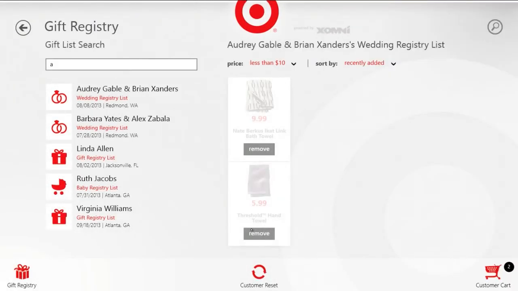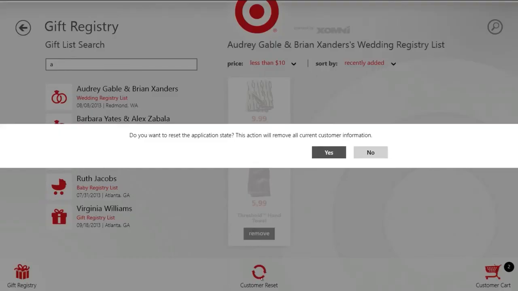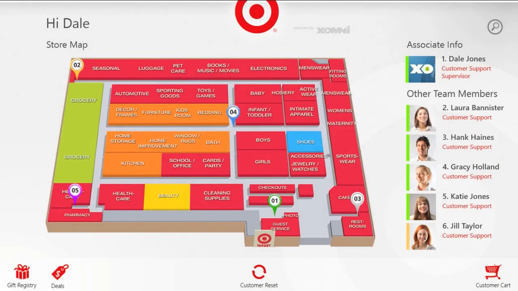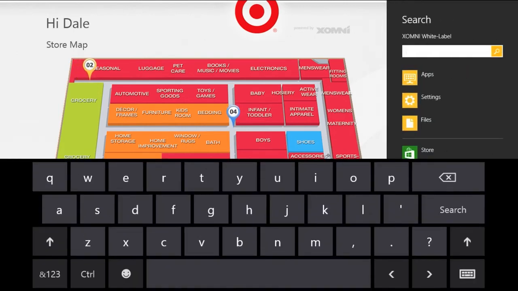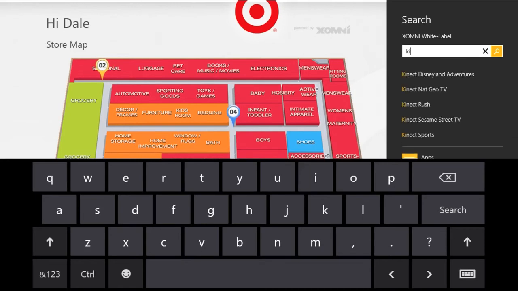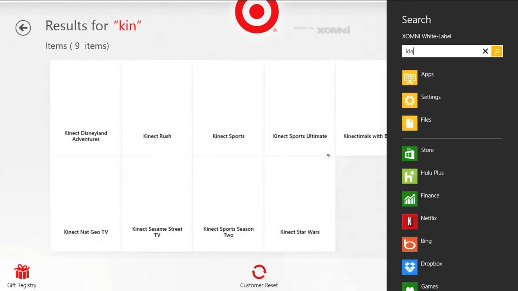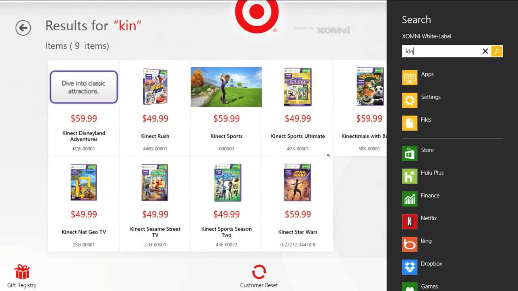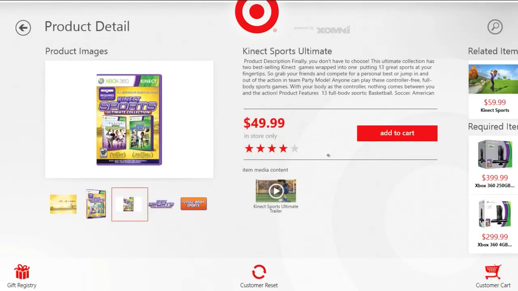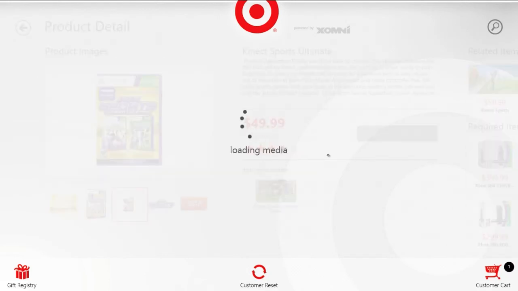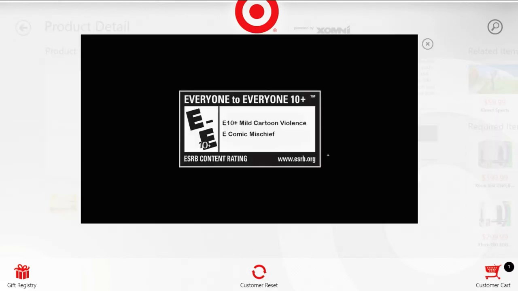So that's this scenario, but what if someone just walked off the street? We could reset the scenario here for a new customer, and they're just looking for maybe Xbox or possibly a Kinect game. We pull up here some games that are Kinect enabled. We could add that to cart. Maybe we want to view some rich video content, just to make sure that this is the right game for us. So we can do that.